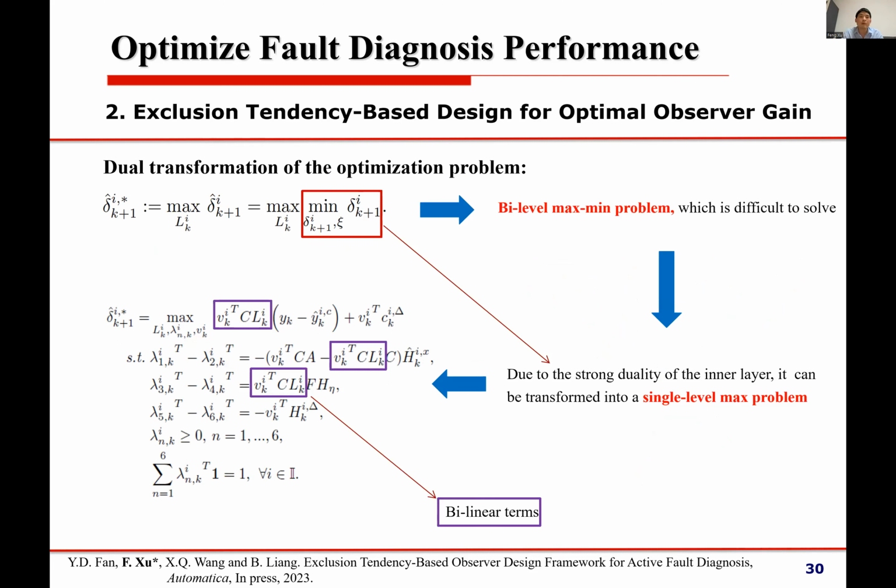In the previous slides, we formulated a bi-level max-min program. But if we want to solve it directly, it will be a little difficult. But we can see that the inner layer of the max-min program is linear. It has strong duality. So based on this idea, we can transform the inner layer into a max program. So finally, we have a bi-level max program, and we can integrate the two max into one max, and we can get a single level max program. That is on the left side of this slide. In this way, if we can solve this program, we will be able to obtain optimal observer gains for diagnosis.